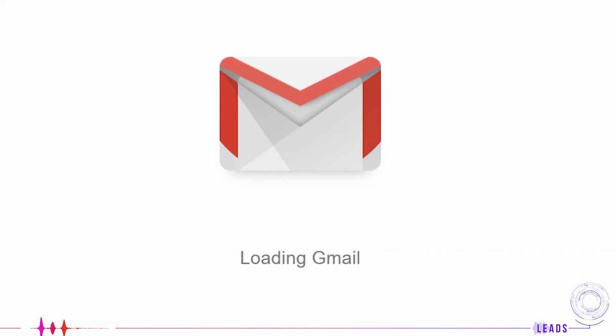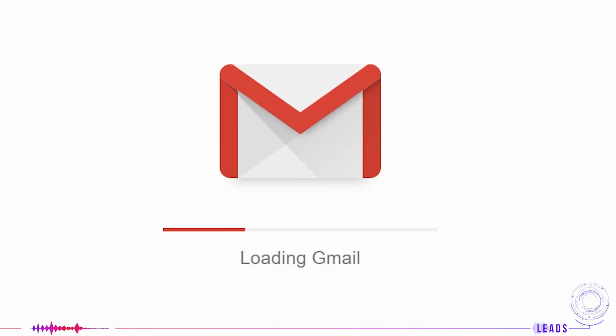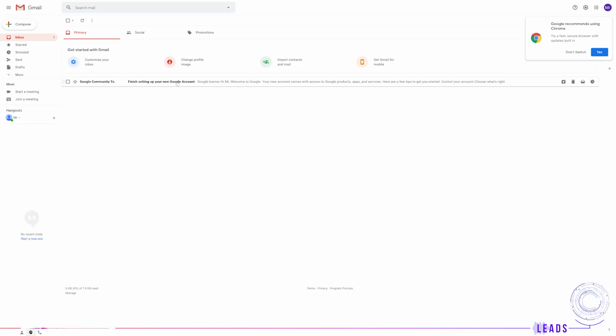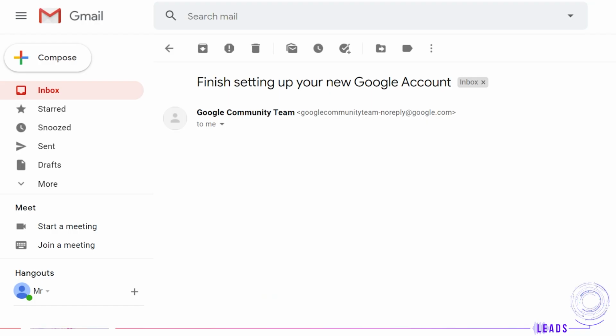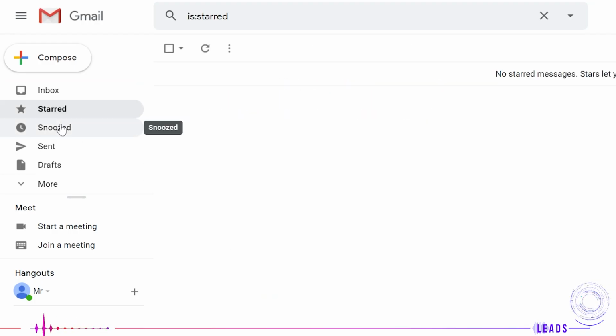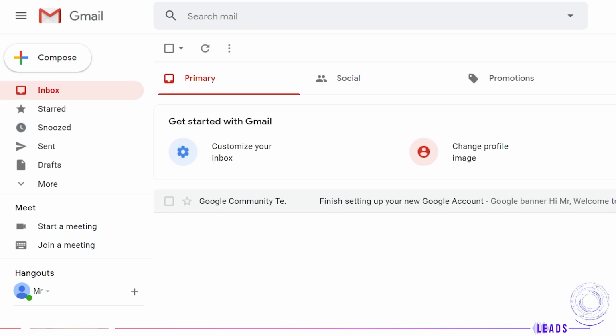After a few moments, you'll be greeted with an entire mail console. On the largest panel, you can see all the messages that arrive in your inbox. On the left, you can filter to all the mail you receive. And that's it. You open your Gmail account.